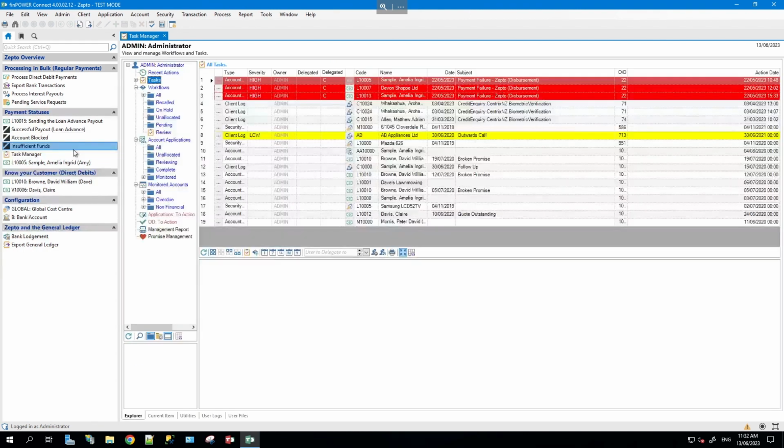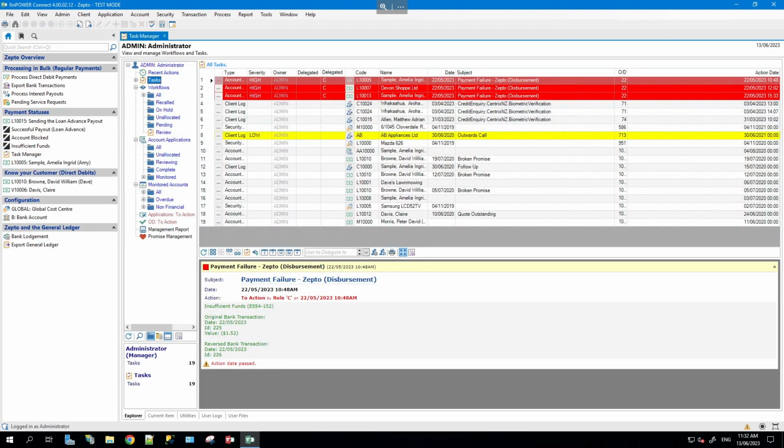If we have a look at Task Manager, I'll show you what I mean. Here we can see multiple logs set with high severity and delegated to a role of C, which in this database is a collector role. What the user does from this point is, of course, completely up to their own processes and procedures, but all they need to do to clear this task from Task Manager from a FinPower Connect point of view is click the Complete button.